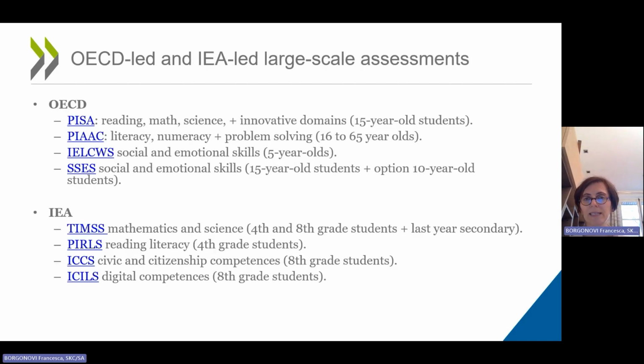Now, the OECD and the IEA are the two institutions that are responsible for the majority of international large-scale assessments across continents. There are also a number of initiatives that are regional in nature, but I would not cover them in my presentation. The OECD is responsible for the Programme for International Student Assessment, PISA. The areas covered are reading, math, and science. These are the core domains, as well as innovative domains, and the focus is 15-year-old students.